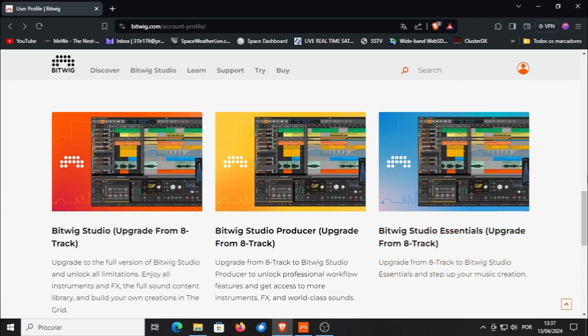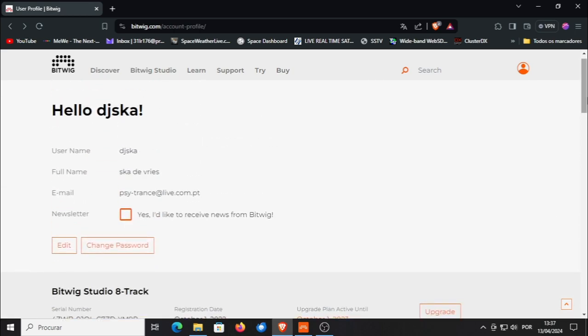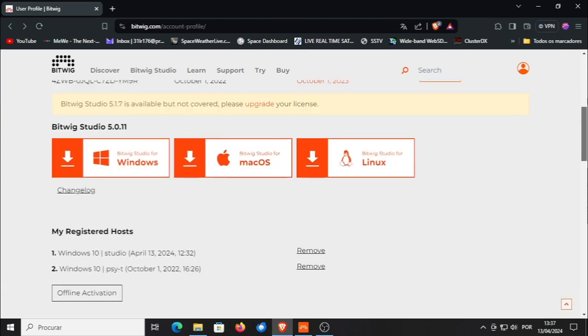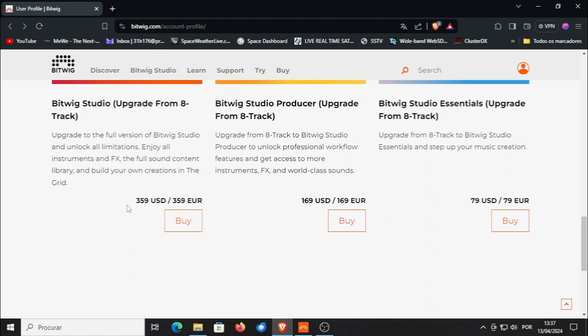If you start looking at their prices, it's 359 euros for the whole version, and then Studio produces 169. That's a little bit the same as FL Studio, the version of 200. And then with Studio, upgrading from 8 tracks, I think you get 16 tracks or something. That's then $80. But the problem is that even this 359 version you have over here only includes 1 year of upgrades, and after that you have to upgrade and pay again.